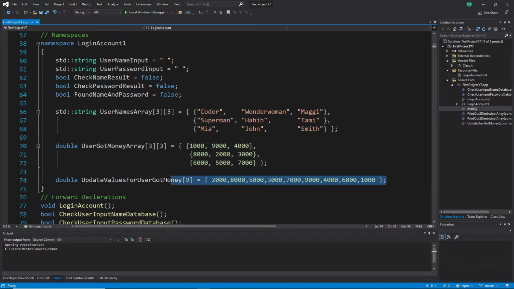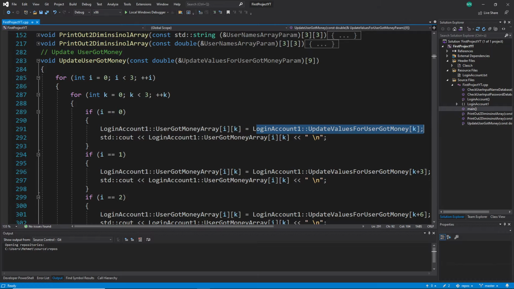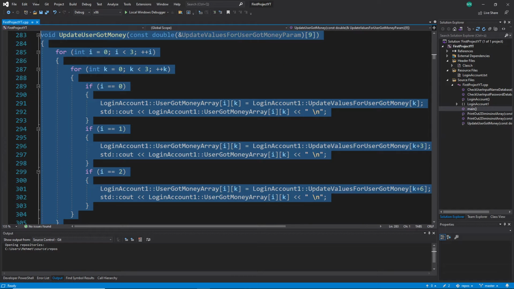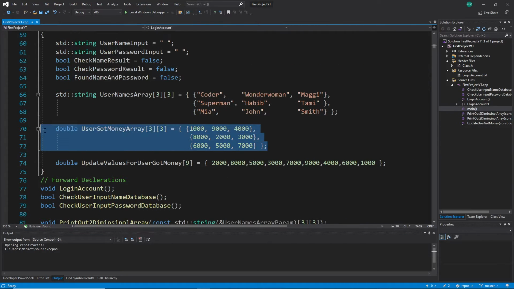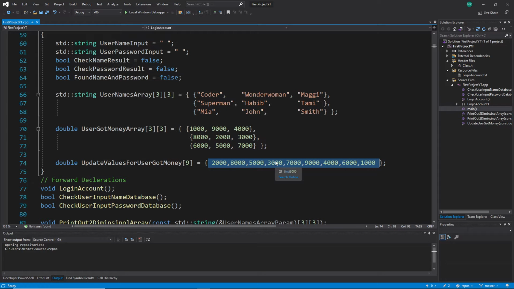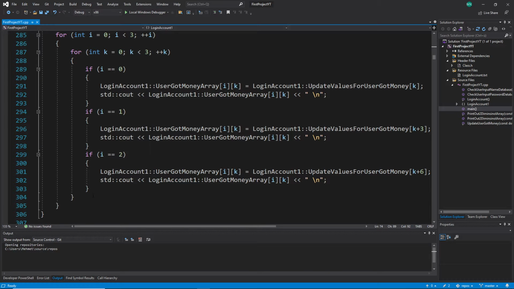That's why we created this one-dimensional array here, and then we assigned them here with our logic to the two-dimensional array, and I overwrote the values of this user got money array. So what we have to do is just create one more array and then assign these values in it, right? That's it. And we can make this very easy, at least I try to make it very easy.